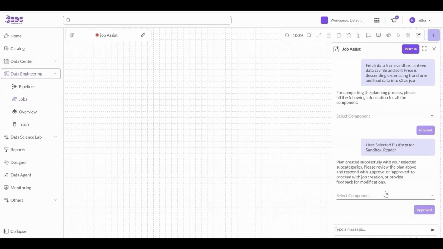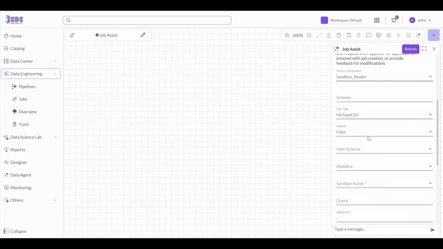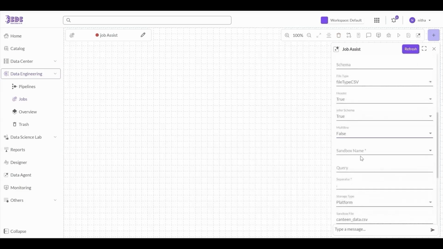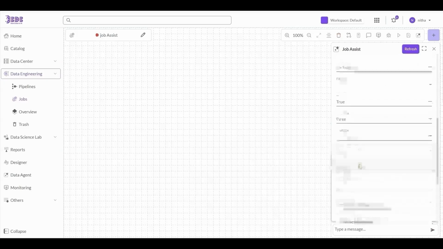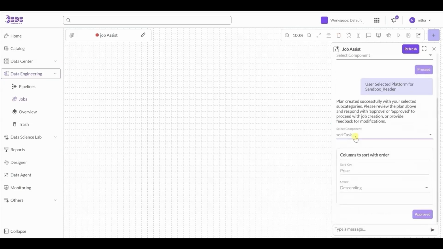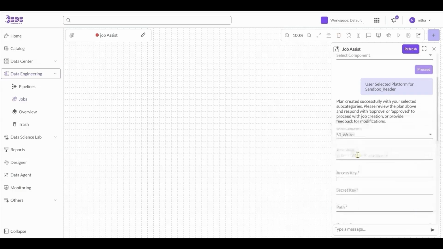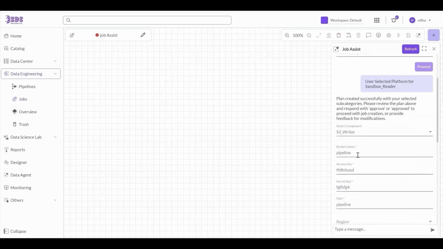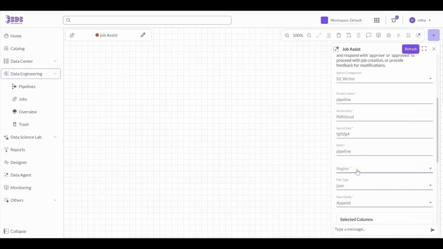Now, users can simply describe their requirement in natural language, and the platform automatically generates a complete pipeline. As you can see here, the user provides an input, and BDB understands the intent and builds the entire workflow, including data readers, transformations, and writers. It also performs intelligent component selection, choosing the best components and configurations based on the use case.